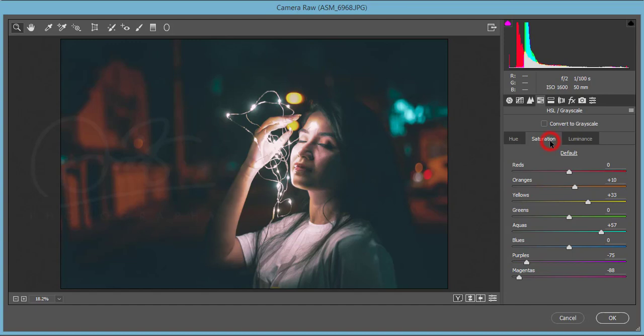And the saturation here, the orange saturation plus 10, just because of the lights and other stuff. And yellow I made the saturation plus 33, and other stuff here, aqua I made the saturation up, just because the cyan color is mostly prominent here. And purple I made it down, and minus 88 for the magenta.